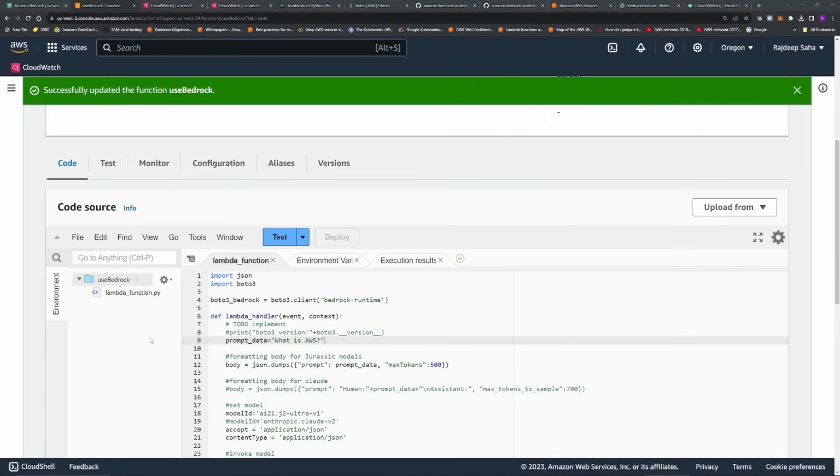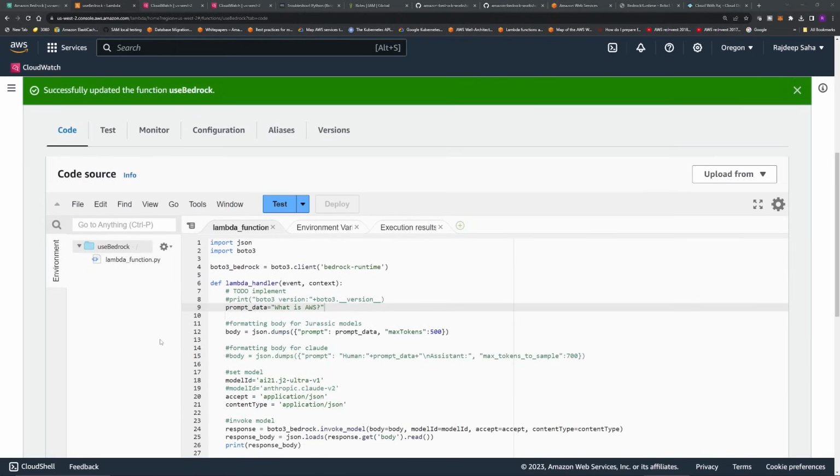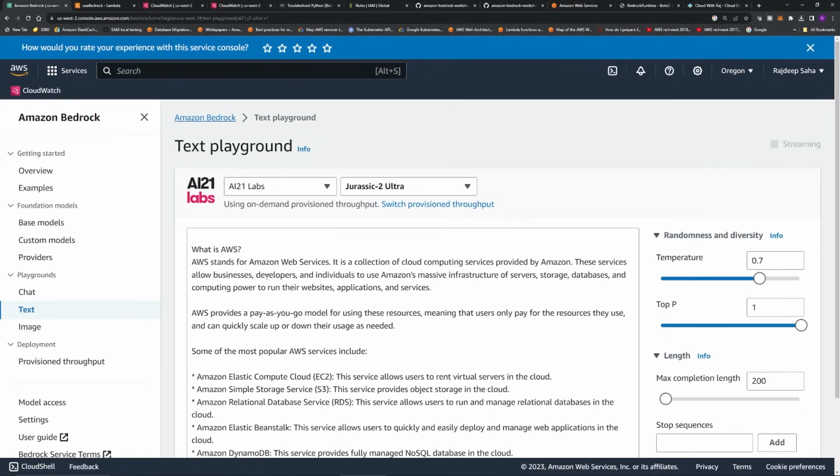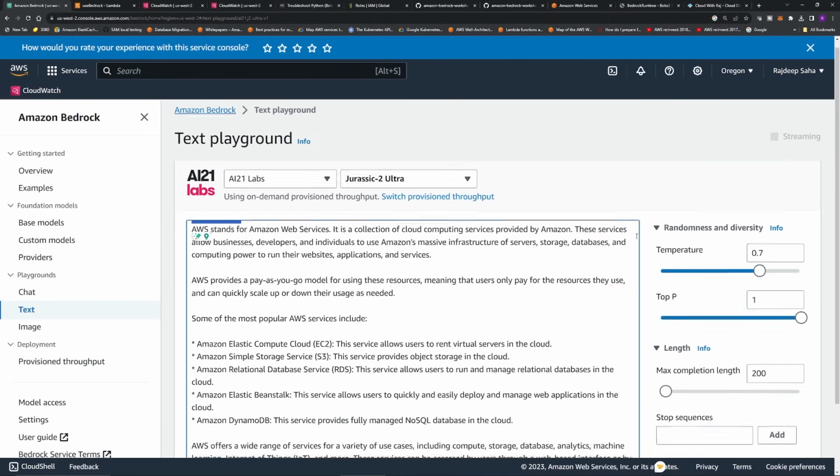Let's go through rest of the code. I have provided the link to this code in my GitHub in the description. We are going to start with a simple prompt. What is AWS? This is what we are going to ask GenAI models. Remember, I said Bedrock gives you how to call the API. And this changes model to model. So if I go to Amazon Bedrock, and let's say I'm using AI21 Labs Jurassic 2 Ultra, and I'm asking the model what is AWS, it gives the answer.